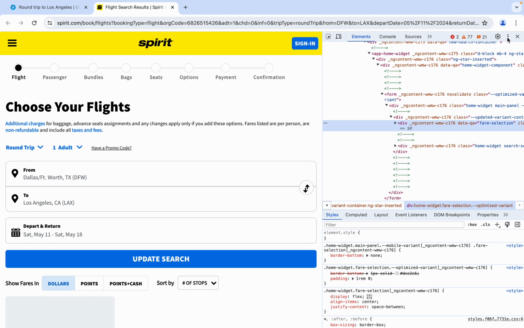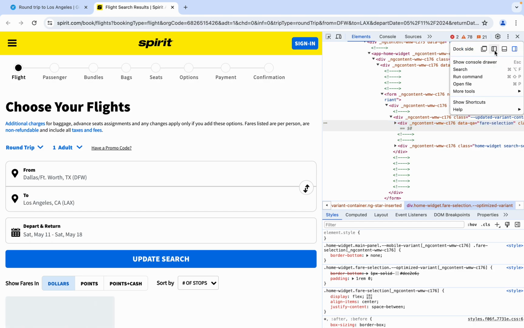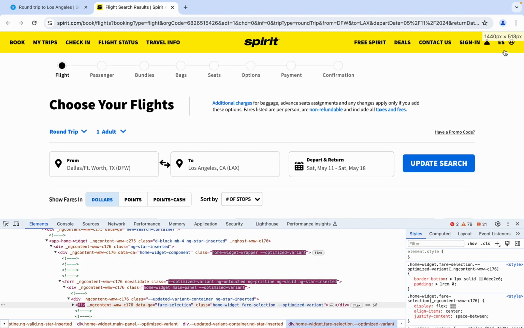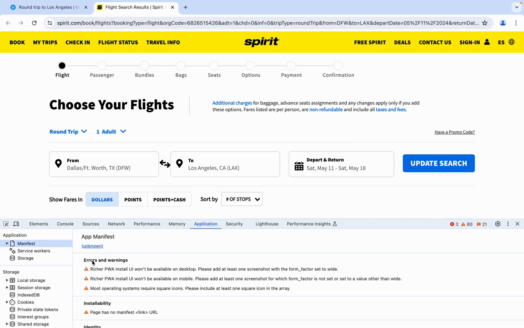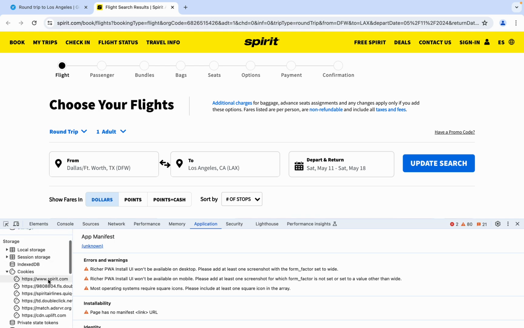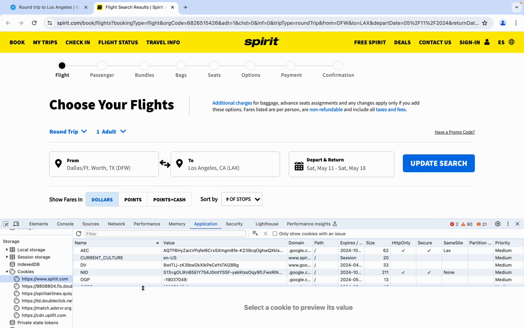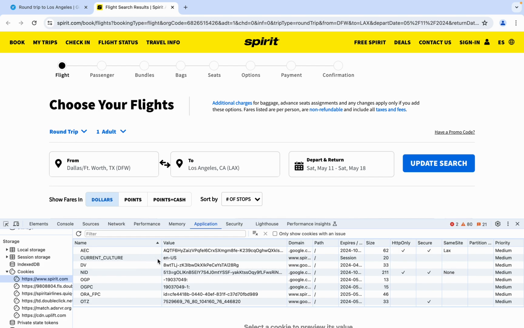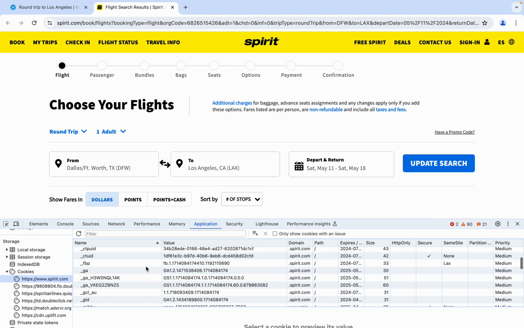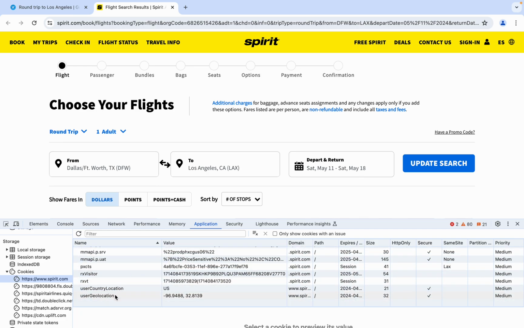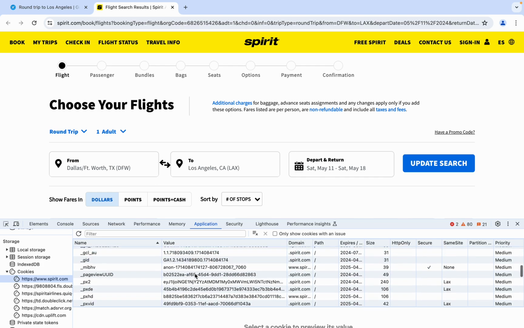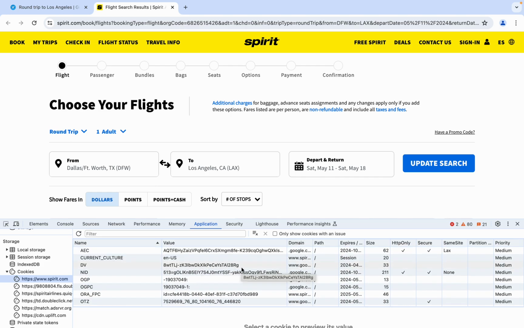Let's move it to the bottom, downwards. I'll just move this down, and you go to the Application tab. In the Application tab, you will see the cookies here, right? If you expand this cookie, you will see spirit.com, and spirit.com has saved a lot of information about you. If you scroll down, it has saved your geolocation, where you are located, your country, sometimes the numbers of your visits, and a lot of other data which you don't even know about, right? So next time when you visit, it knows who you are.